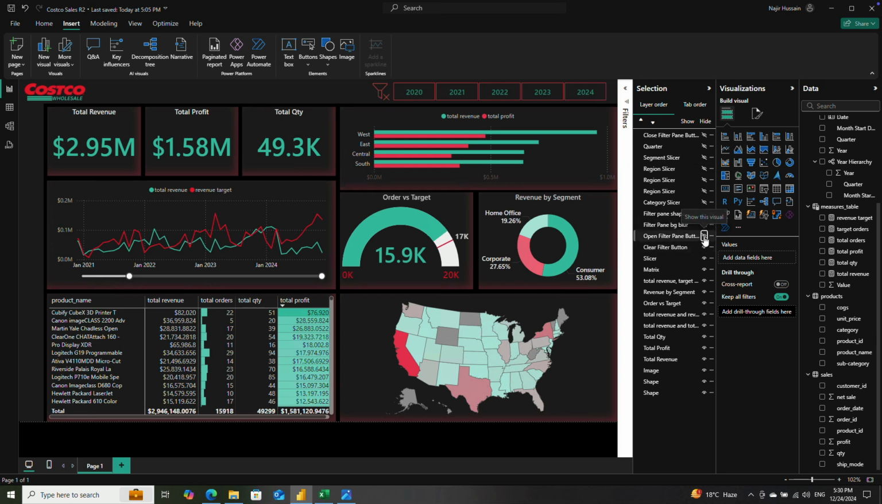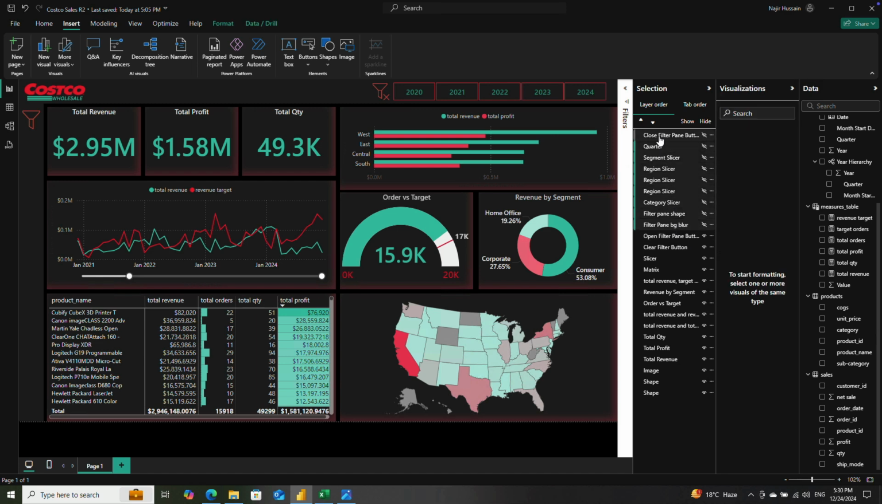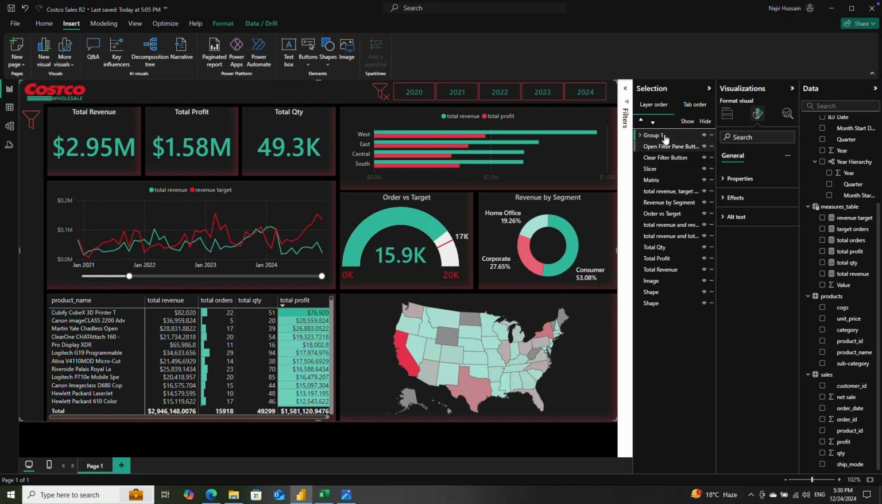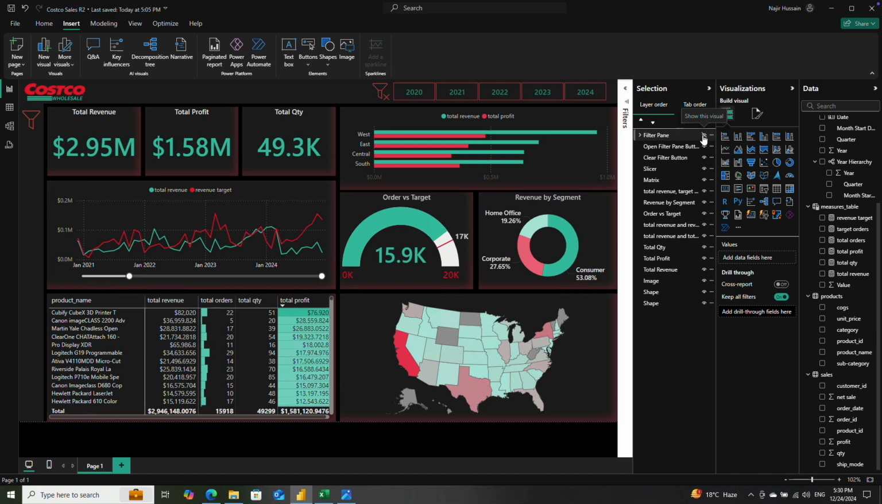So open filter pen, I will not keep it in the group, but the remaining all I will be keeping in one group, and I'm going to name this group by pressing Control G, and call this group filter pen. Okay, this is the filter pen group, so everything would be one. If I just click it, you see everything comes up.